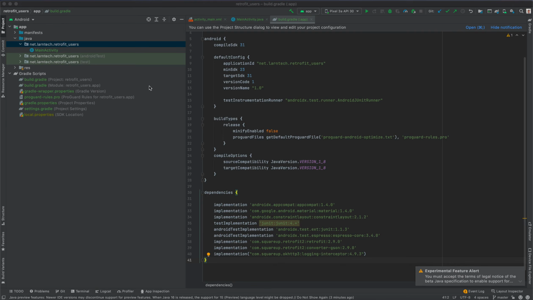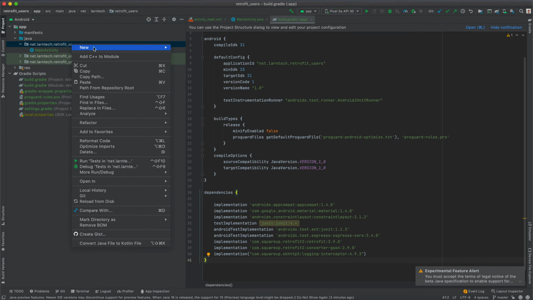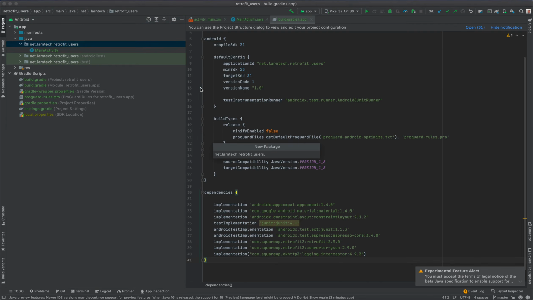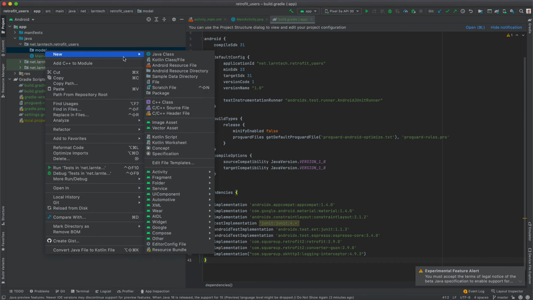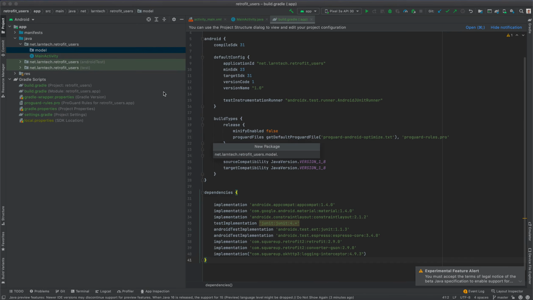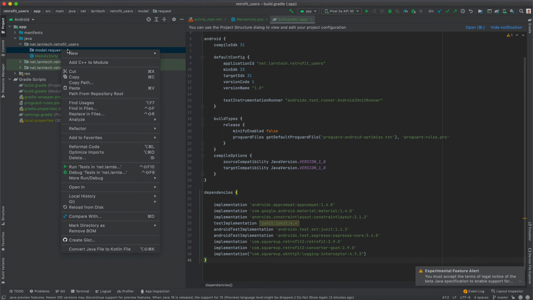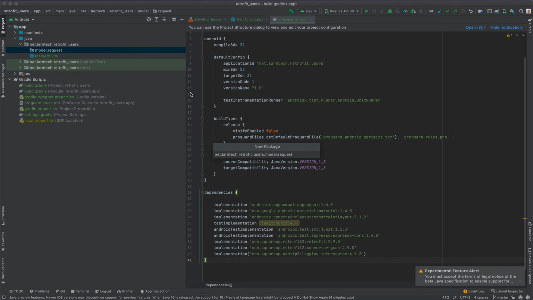So to create our model, I'm going to begin by creating a new package, and I'm going to call it model. Within the model, I'm going to create 2 packages. The first one, I'm going to call it request, and then I'm going to create a new one. So I'm going to call it response.